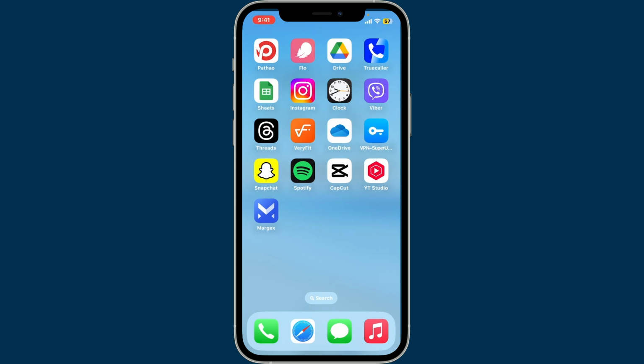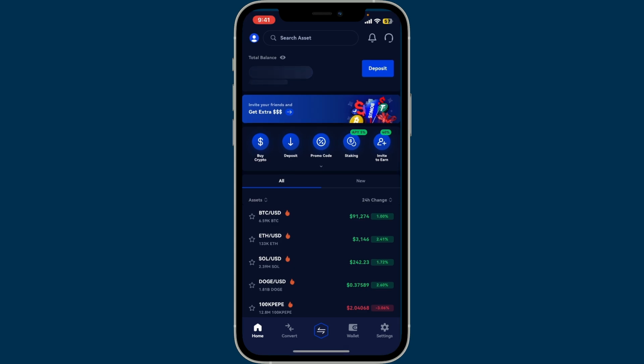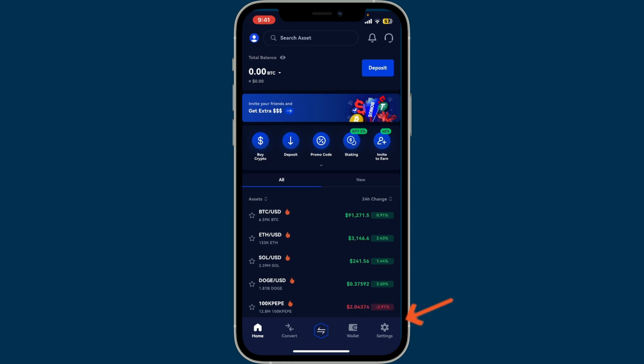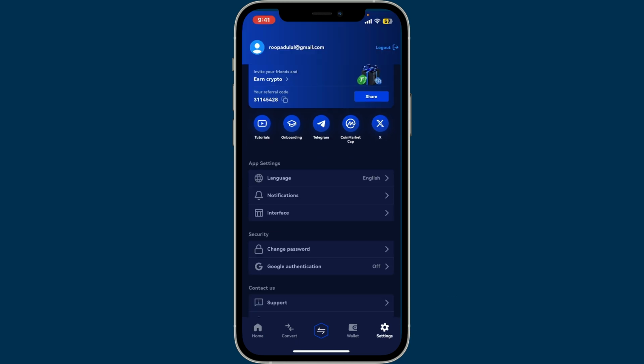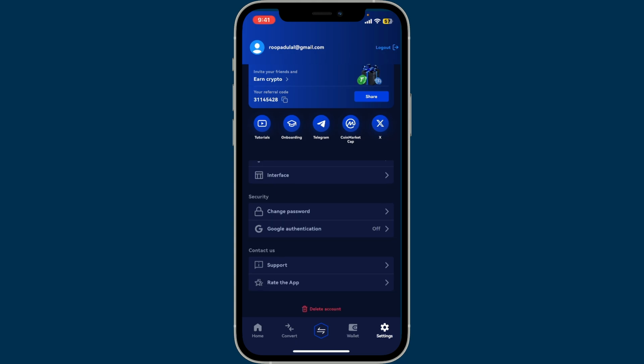In order to do that, first of all, open the Margex app and make sure that you are logged into your account. Upon logging into your account, go ahead and tap on the Settings button at the bottom right corner. Within the Settings menu, go ahead and tap on Google Authentication under Security.